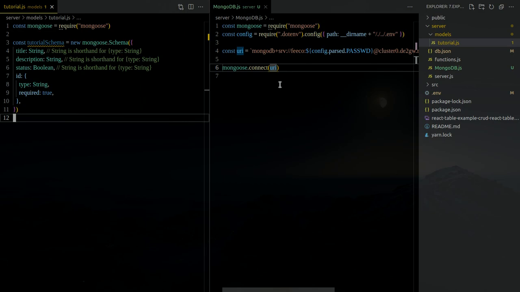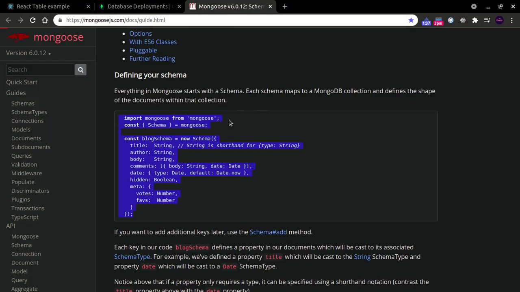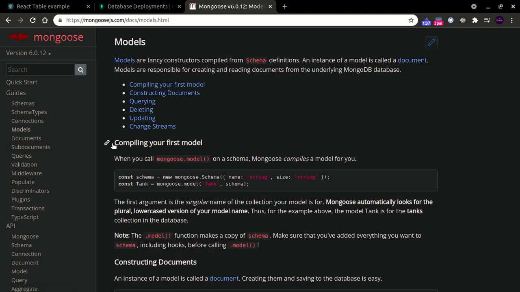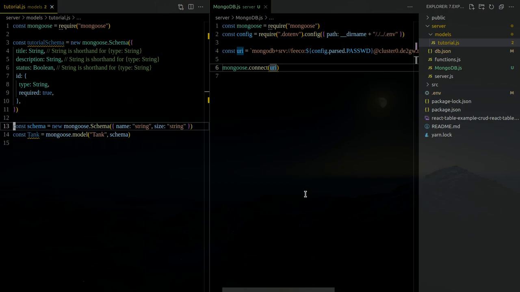Yes, now we have finished creating this schema, and after the schema we need a model. So click this model. Compiling your first model means, if you look at this, you have a schema, then you can do mongoose.model with the schema. I'm just gonna copy this first. So schema is not schema, it is tutorialSchema, right? What does this mean? This is actually the table name, or the collection's name, you want to generate in your database.